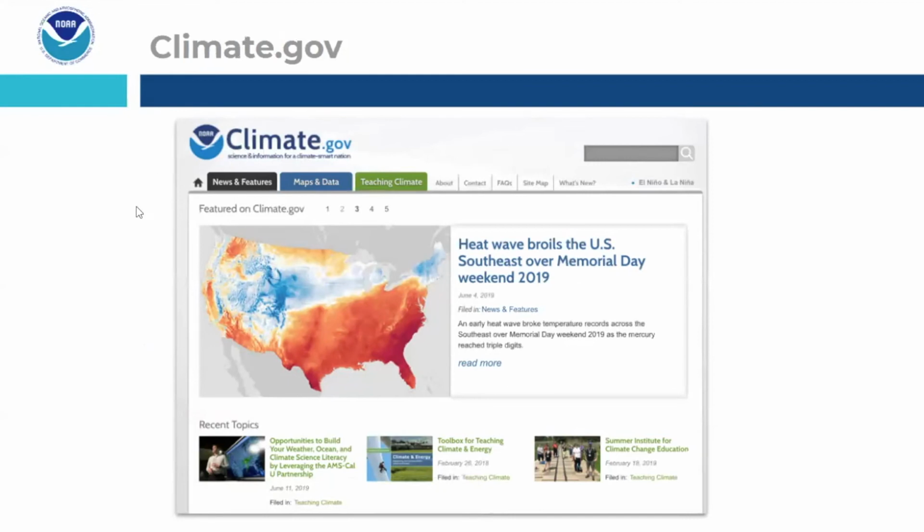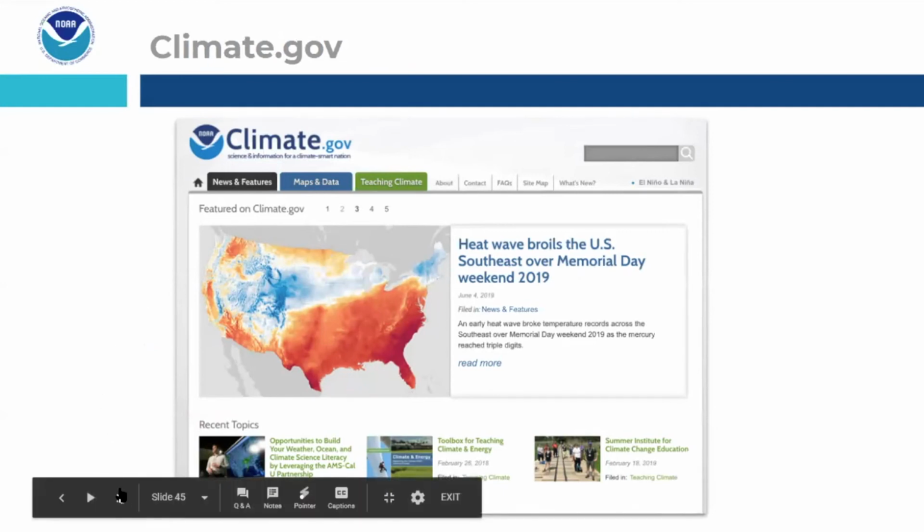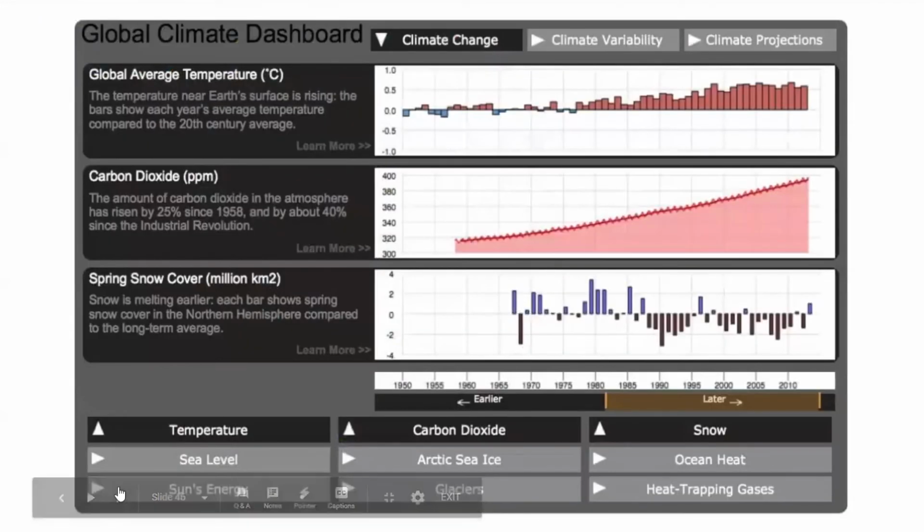First off, this is the climate.gov webpage. Hopefully this is a one-stop shop for you if you're interested in news related to climate, teaching things about climate, or accessing maps and data. Right on that front page, there's this global climate dashboard, which captures some of the key types of data that NOAA regularly looks at and monitors to tell that story about what is happening with our climate, and ideally help us make informed decisions.